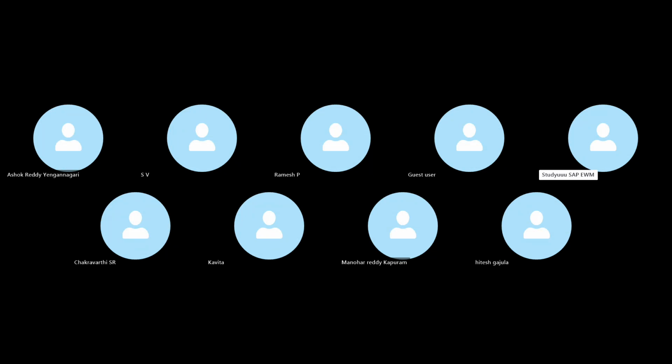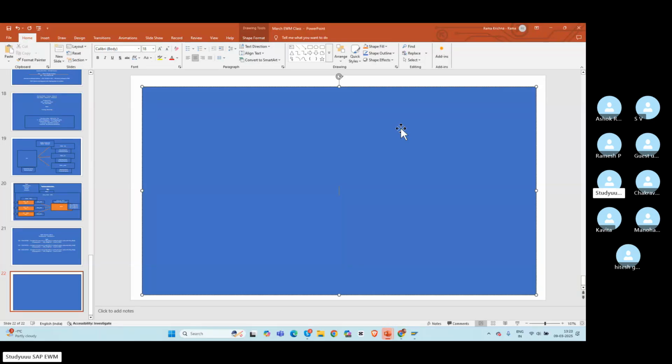Okay, now we'll discuss changes. Okay, BHG is clear, right, for you? BHG concept is clear, very small concept. Now we'll discuss the material master.